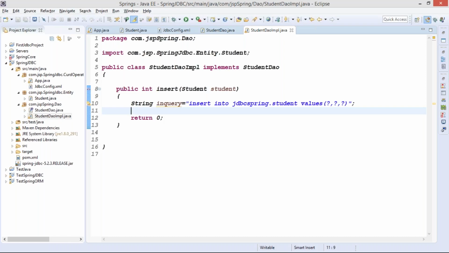Update. Update method. Where is this update method present? JDBC template. Yes. So we have to make use of it. In this class itself, we will declare one JDBC template. So we will say private JDBC, just type JDBC and control space. Let's see if we are getting it or not.